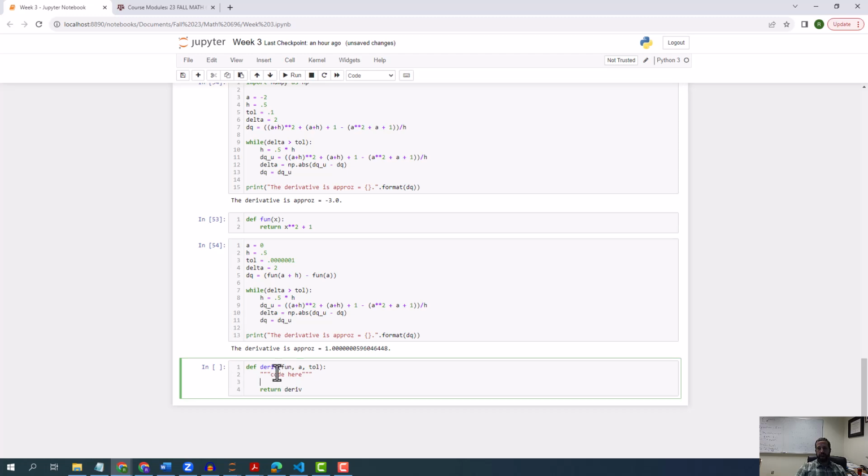So I want to have a Python function called deriv. It's going to take in the function that you want to take the derivative of, the point at which you want to take the derivative, and it's going to take a tolerance, like the tolerance up here. That way, in some applications you might want a really tight tolerance, in some it might not need to be a big tolerance. And so this gives us the opportunity to specify the tolerance.